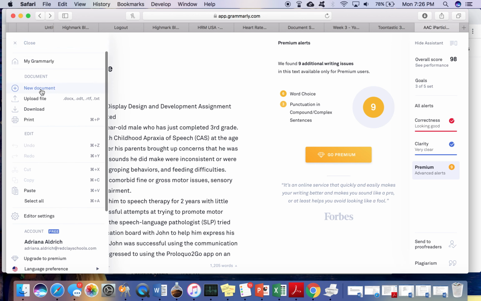You can upload a new document, upload a file, download your document. I like Grammarly because if you download your document after you've edited it, it'll stay in the formatting that you uploaded it, so you don't have to worry about it being wonky, like how when you download from Google Docs, it kind of messes up everything. It'll stay the same.